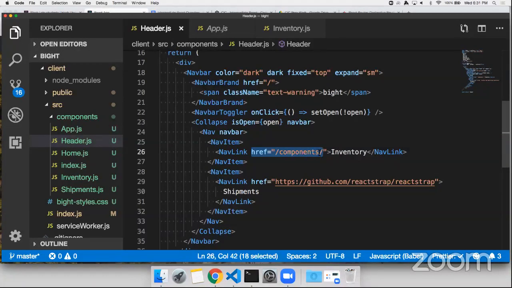Oh, that's what the documentation supplied as an example. But this is actually not a folder at all. This is just the name of a route. We don't have a components route, right? We have an inventory route. So if you were to implement an anchor tag, you would think you would do this. But because this is just a plain anchor tag, there's no logic to send it up to the React router. Okay. So we're going to get rid of the href.